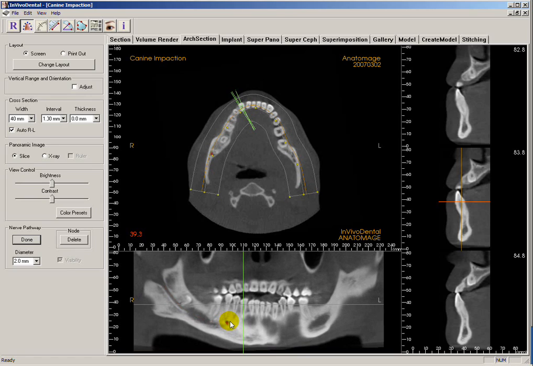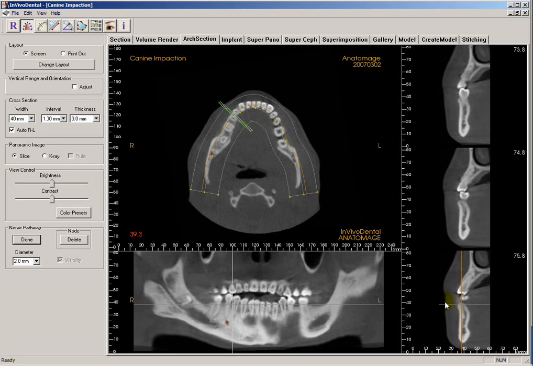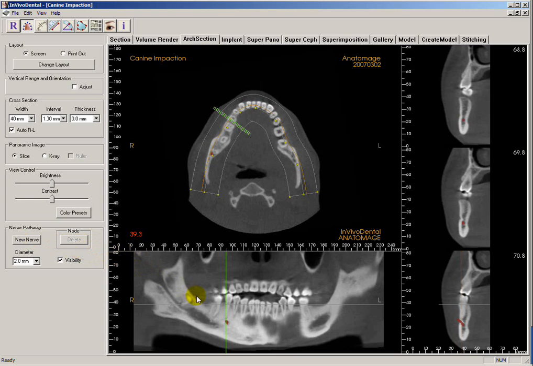Once you reach the mental foramen, the mouse wheel can be used to scroll through the anatomy towards the buccal to trace the nerve as it exits through the bone. You can also confirm this and even trace the nerve in the slices to the right. This view makes it easier to pinpoint the exact exit pathways of the nerve.